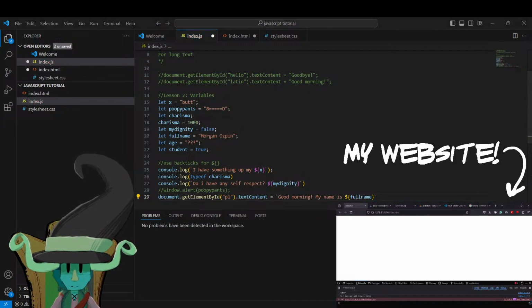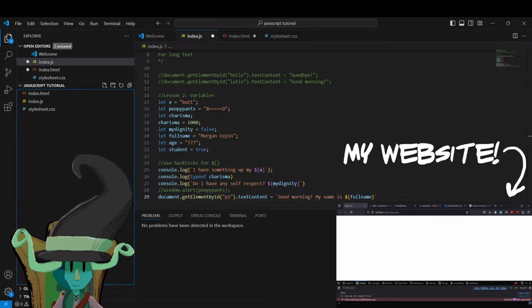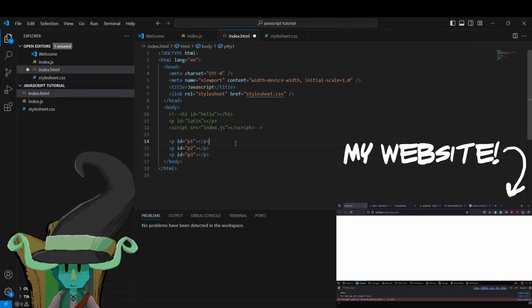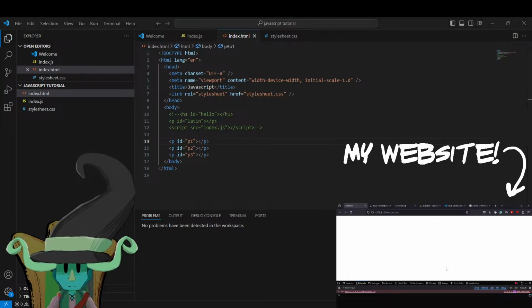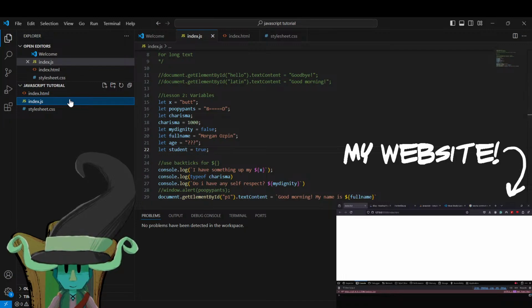Okay. So if I type this and I control save, and control save this part as well. Nothing is happening. Why is nothing happening?